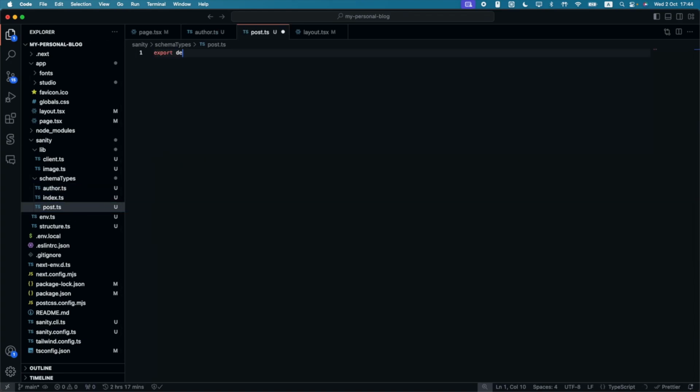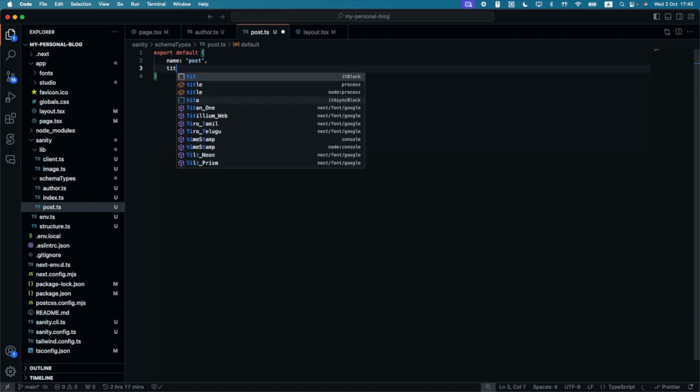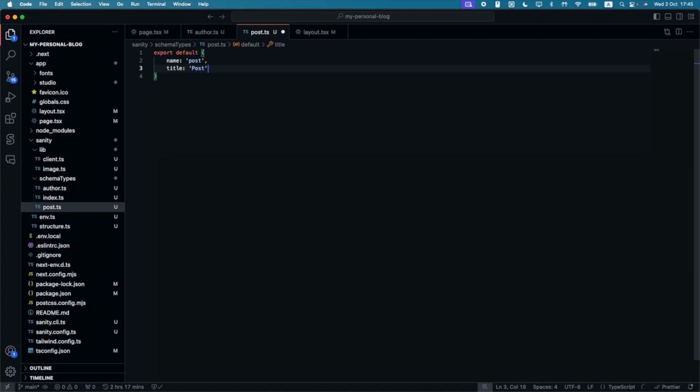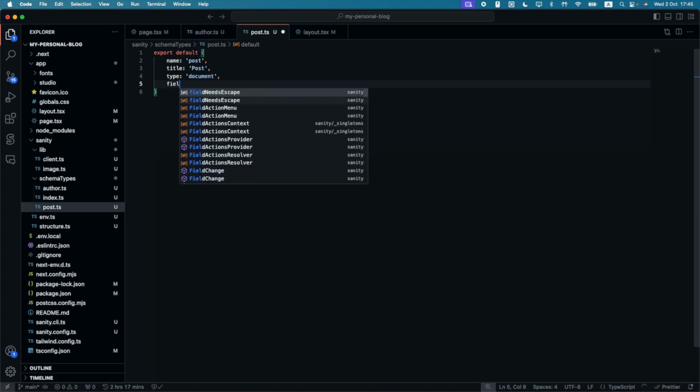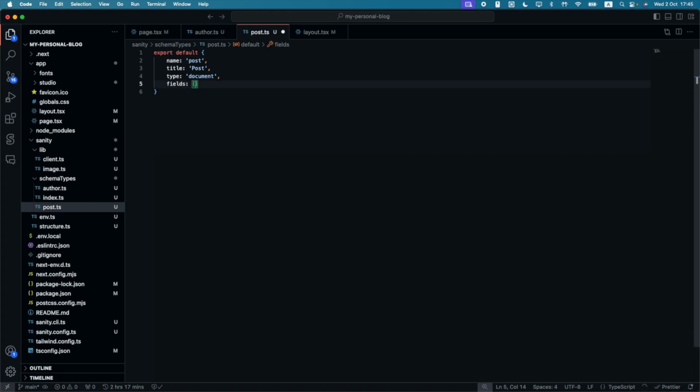So we're going to export default, and we're going to name it post, title post, type document, same thing. There's other types like document, reference, whatever. There's many other types. They all have their own specific use cases, but we're going to stick with document for this blog post. And fields, we're going to start defining fields.